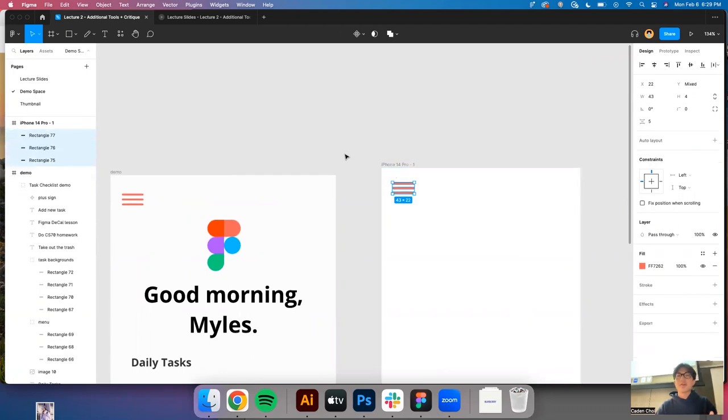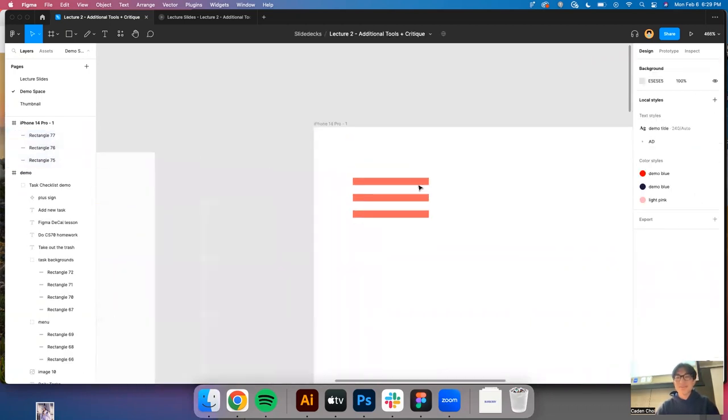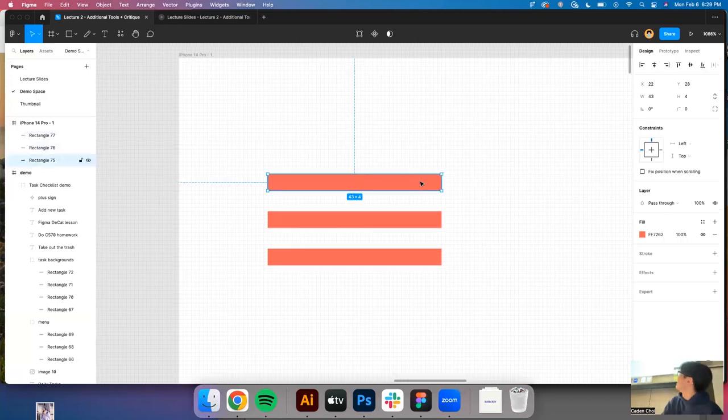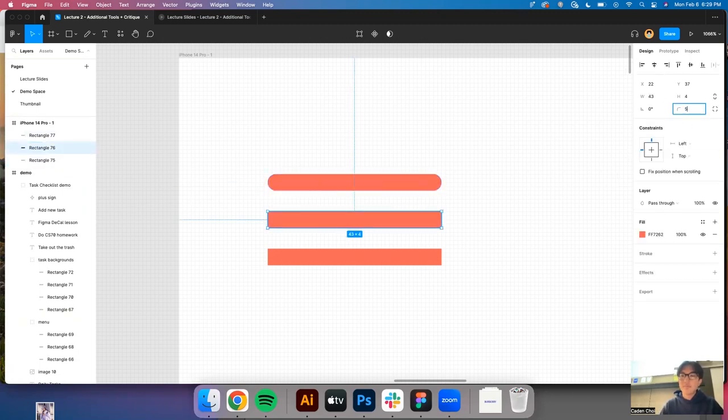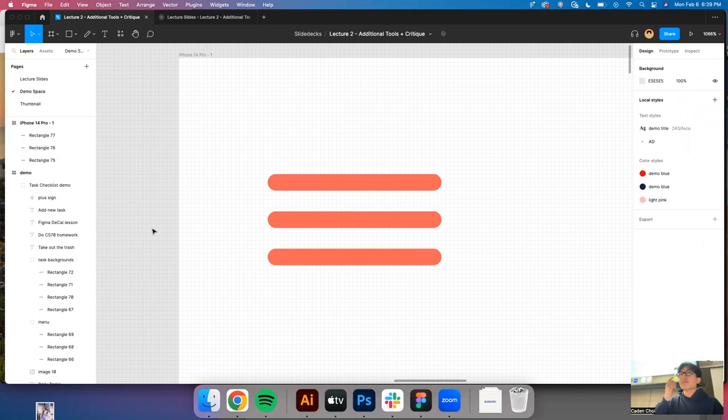Oh wait, sorry. Before I do that, rounding the corners, I forgot about this. My bad. So right here, you could round the corners. We'll set this to maybe 4 or 5. So 5, you could see now has rounded corners. I'll just do that for all of them, even though this is more work than I needed to do. And now all the corners are rounded.